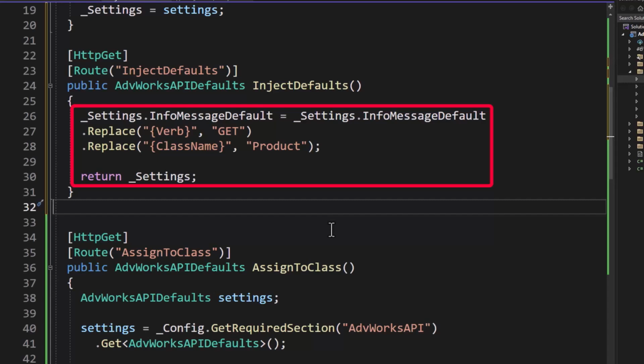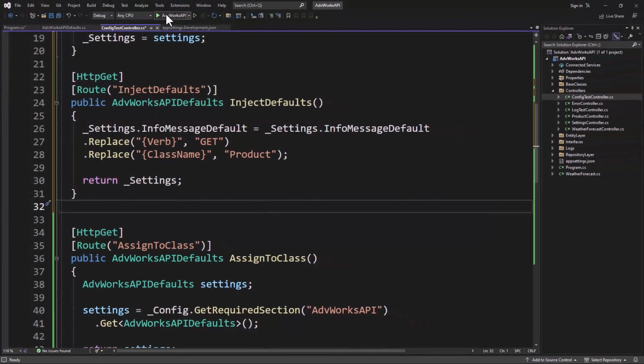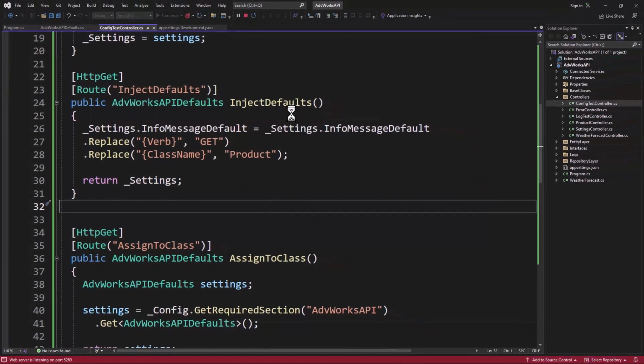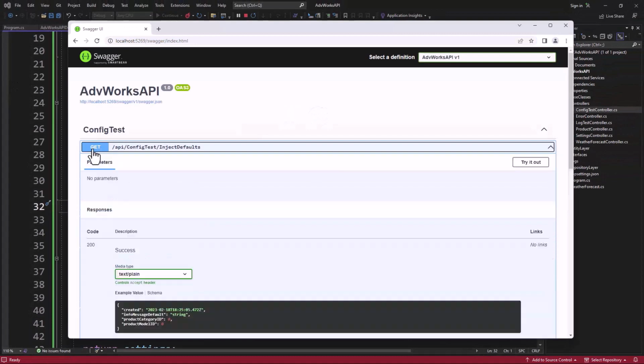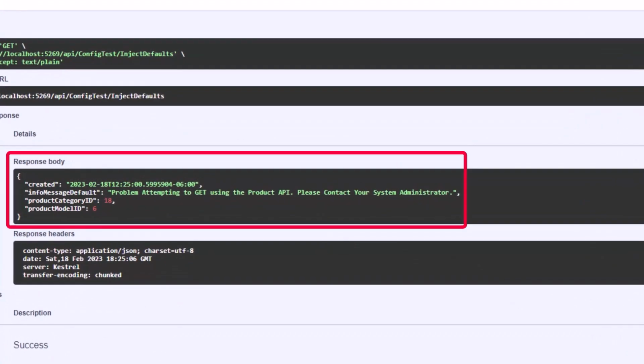So this is a sample here. We're going to put this into the product controller here in a minute, but let's go ahead and just make sure it works. Let's try out this latest API here and look at that. Now look at the info message default where it has problem attempting to get using the product API. So those replaceable parameters got done. Everything got injected correctly. Wonderful.